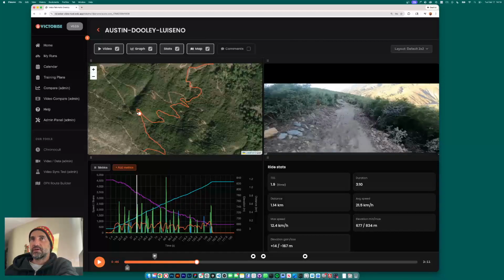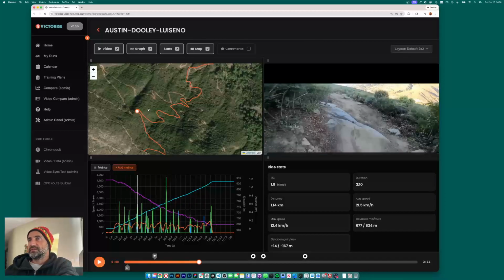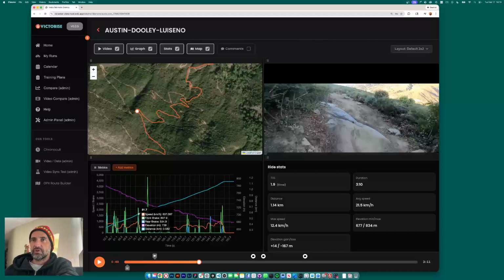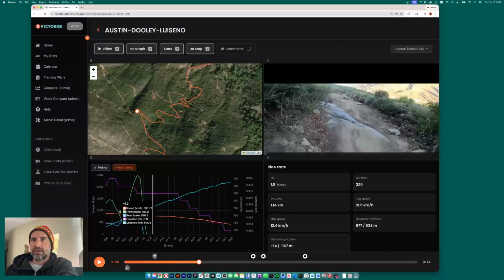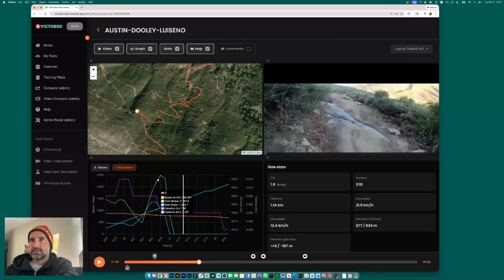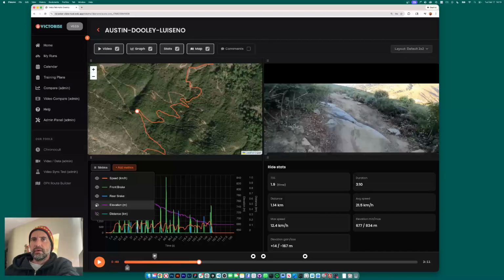I can click here and go see exactly this turn, and we can see on the graph, where you have this white bar, exactly what happened. You see some front brake right here, some rear brake, and the speed in purple here, slowing down. You can also choose to hide or display different metrics to create your own experience.